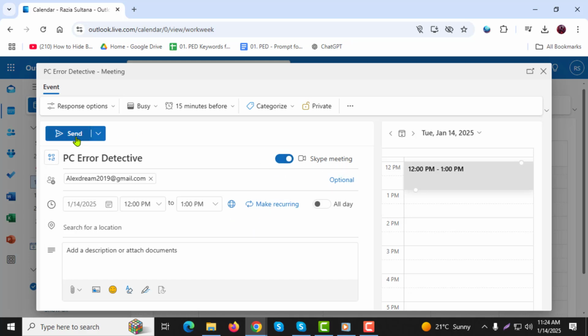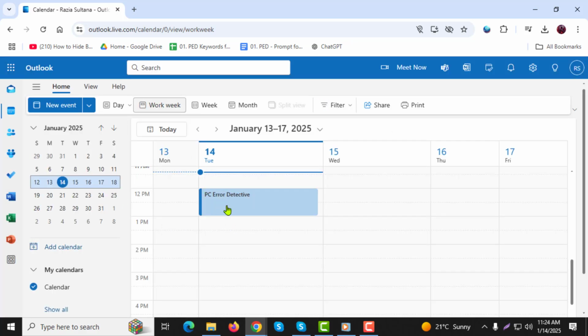Step 7. Once you've reviewed all the details, click the Send button. Your meeting will now appear on your calendar and invites will be sent to all the attendees.